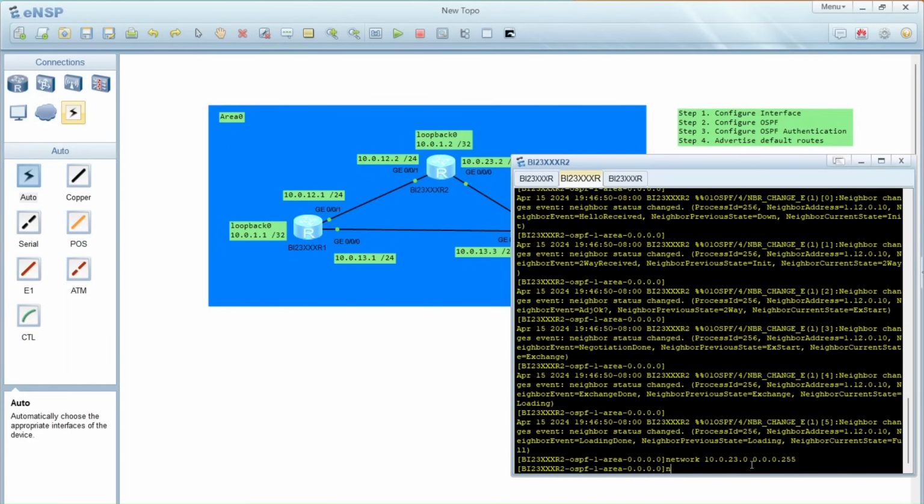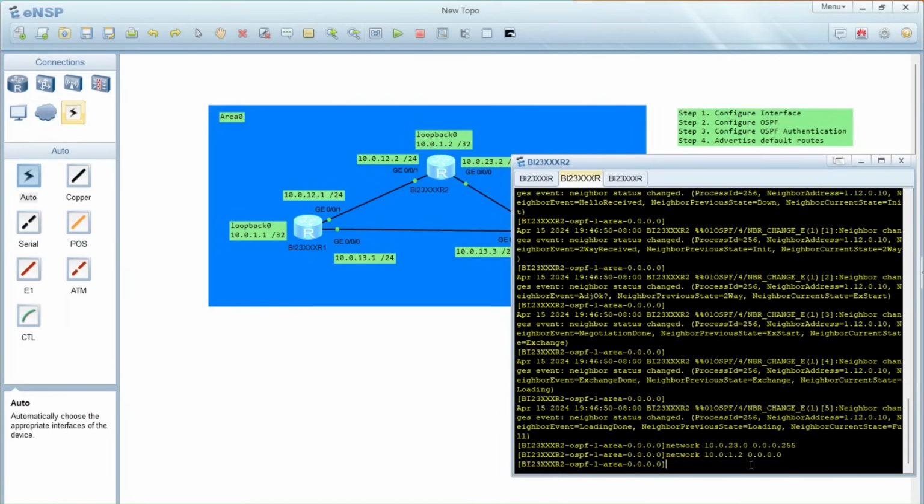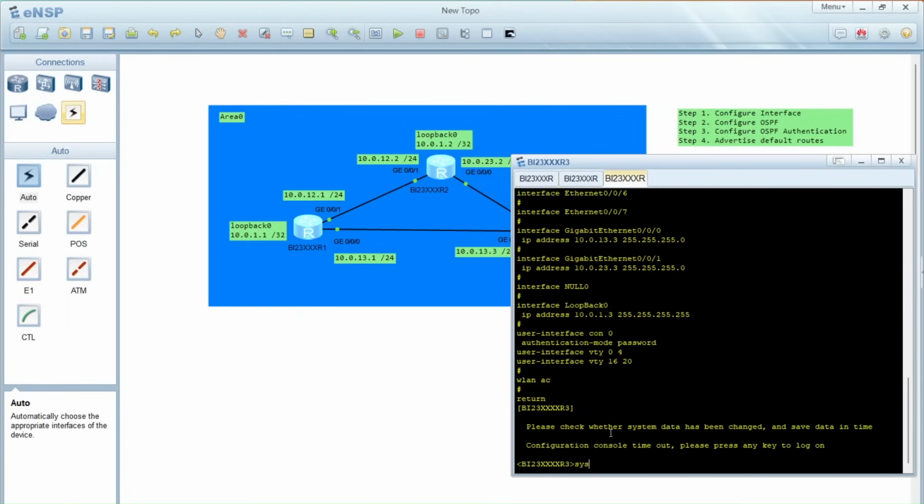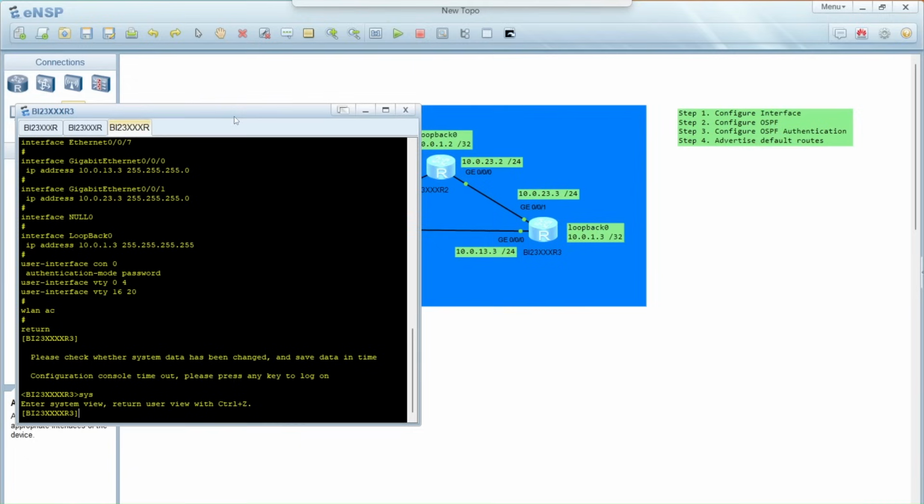Then after that, you're going to add your loopback also. This one will be 10.0.1.2 with 0.0.0.0. Okay, so now you are done for your router 2. Then you move to your router 3. Enter the system view. Now we will create the OSPF process 1. So you assign your router ID.